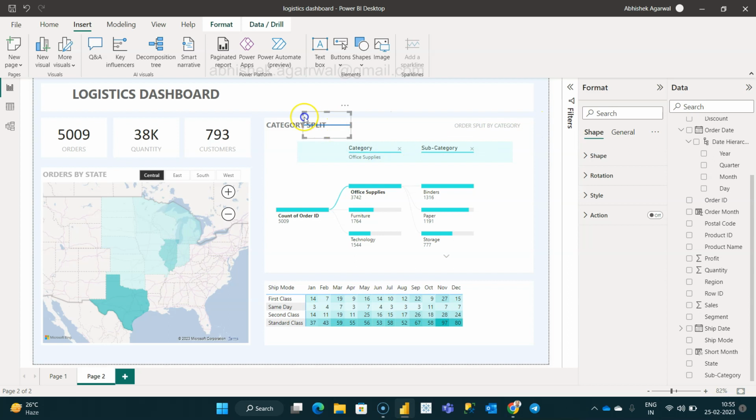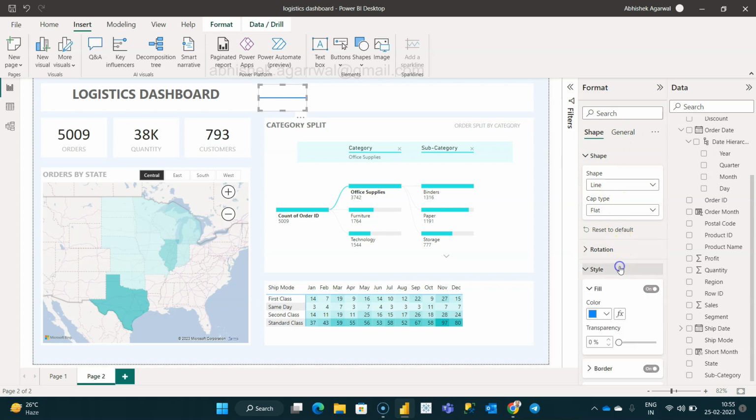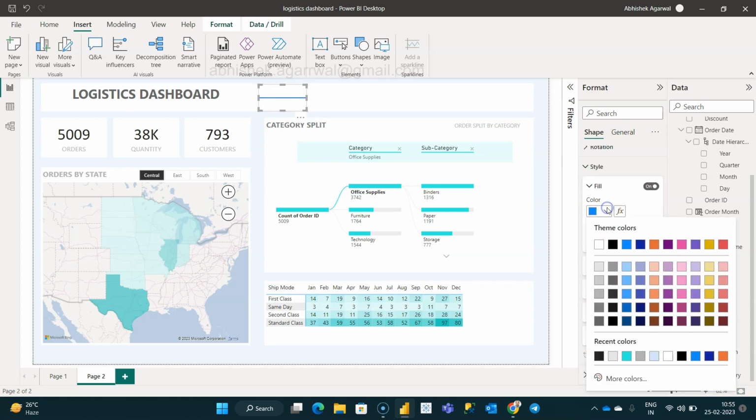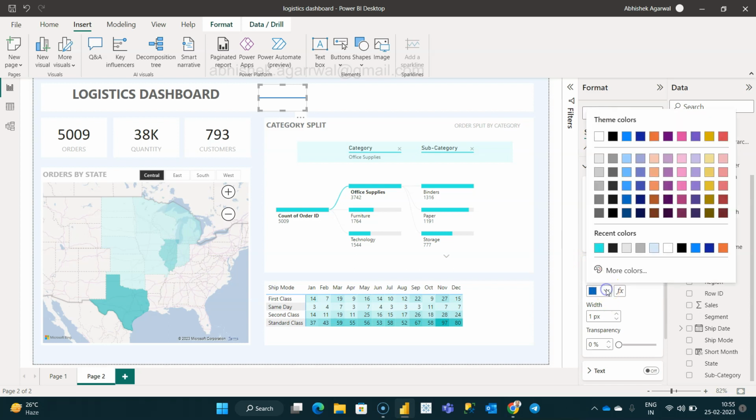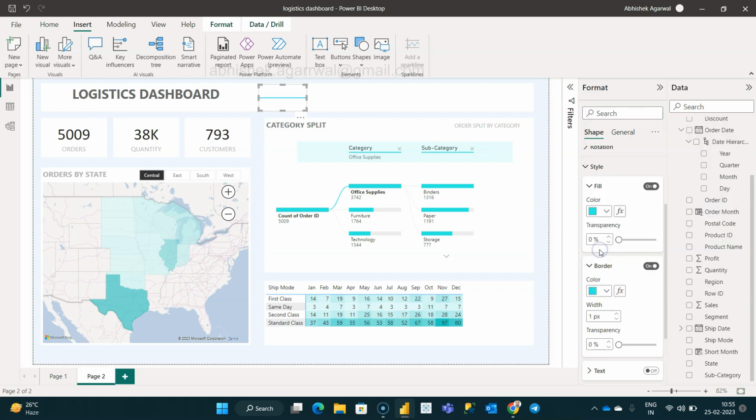Let me just take it out, maybe here, and the color we need to change it. Sorry, style. Color is something we need, like this. But if you see, the color is not changed, so you need to change the border as well. I struggled a little bit over here as to why this is not changing. So the border also needs to be changed.